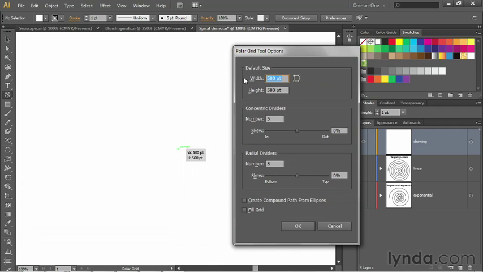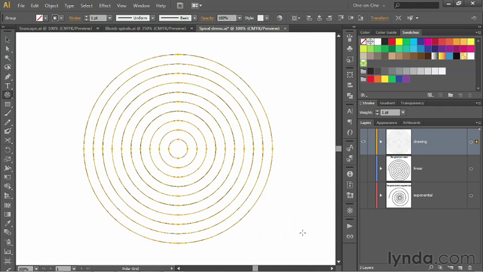Now, for the sake of demonstration, I'm going to set the width and height values to 500 points apiece. You definitely want them to be the same value, whatever it's going to be. And I want 9 concentric dividers and then 0 radial dividers. Radial dividers, you may recall, result in spokes, and those aren't going to contribute anything to our spiral. And I should say, if you want a tighter spiral with a lot more segments to it, then you want to go ahead and increase the concentric dividers number. But this is going to work well for us. I'll go ahead and click OK in order to create that series of concentric circles.